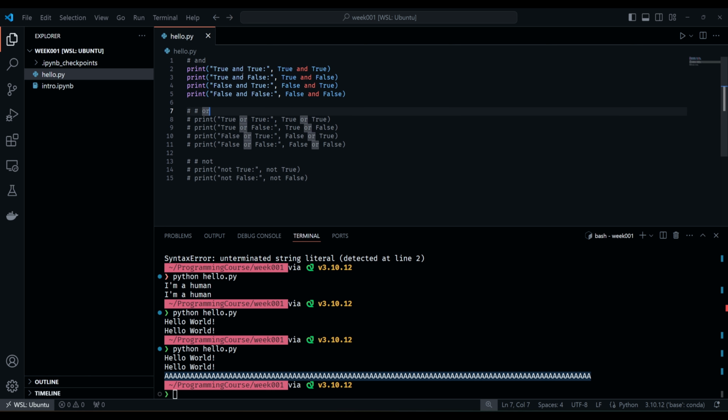So here it's an AND operator, and as you can see, we put two objects next to each other, so it's true and true, and the result is going to be true, right? Just like from the logical perspective.